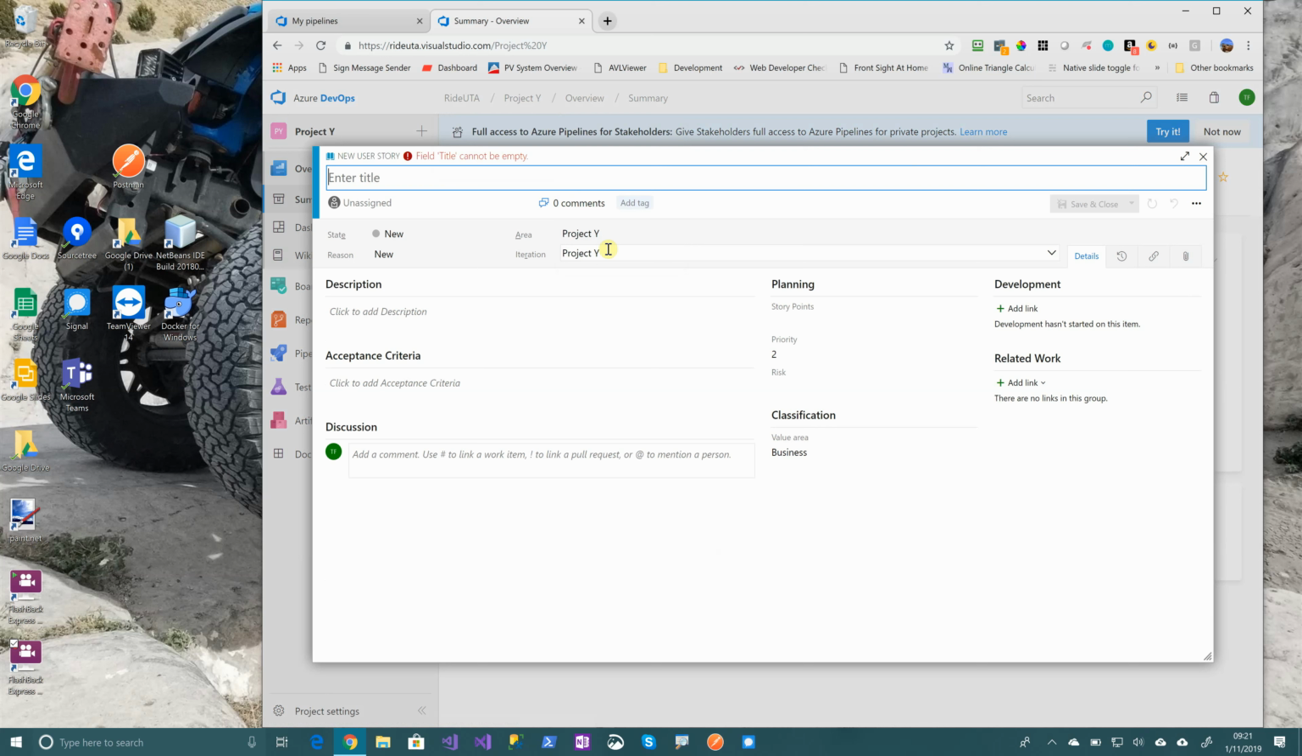Now the user story that we're going to create is going to build a simple test app to demonstrate Azure and Azure DevOps. We're going to leave this unassigned for now, and you can set the state. You can also set story points, you can set a risk assessment, and you can give it a priority. We're just going to leave this defaulted like this.